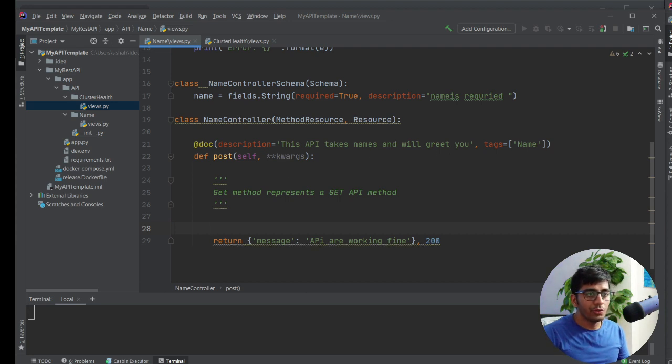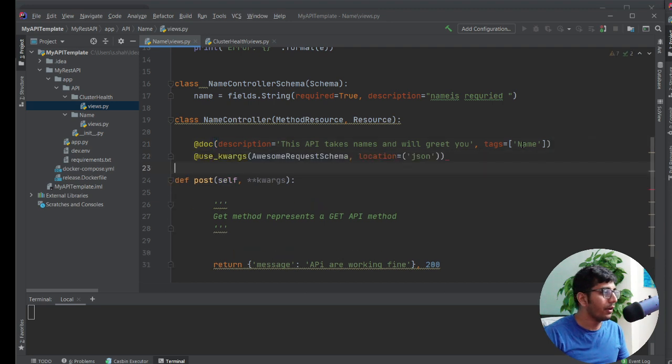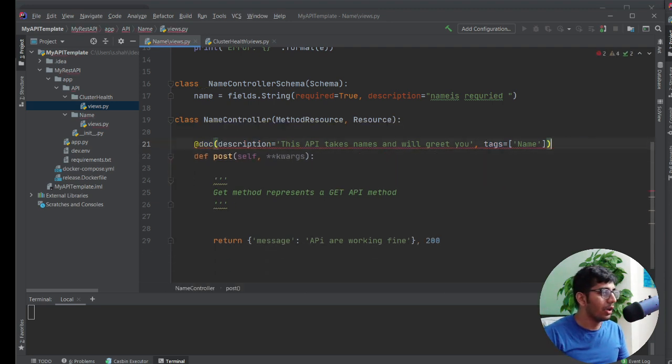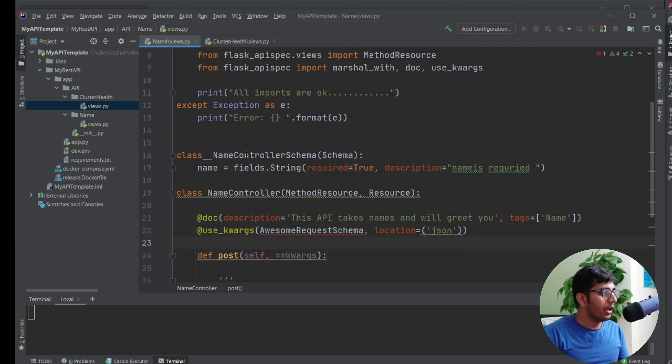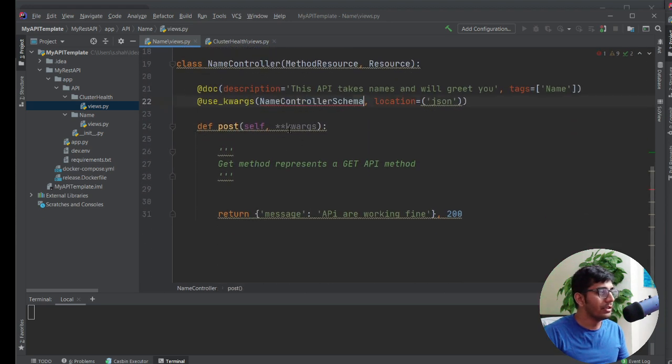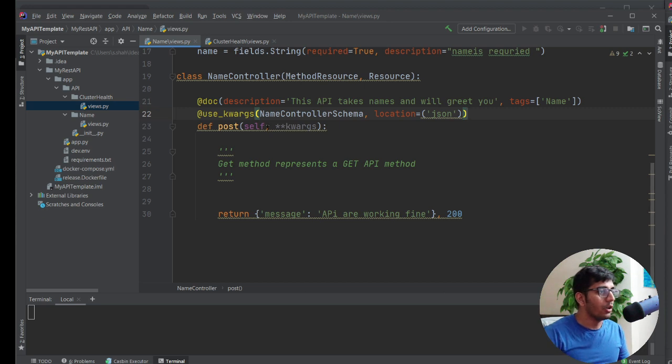In order to use this, you have to specify the word use_kwargs on the decorator. I'll show you how to do that. It's pretty easy. Then essentially you provide the schema. In this case, it's name controller schema, location as JSON, right? So now you want to access the name, right? So let's remove this.